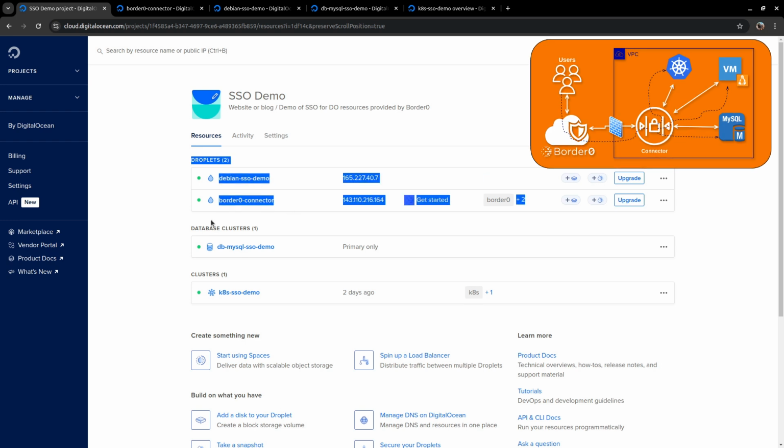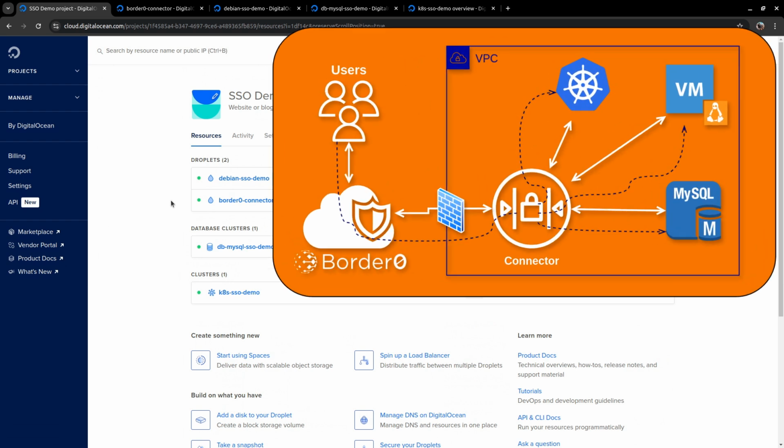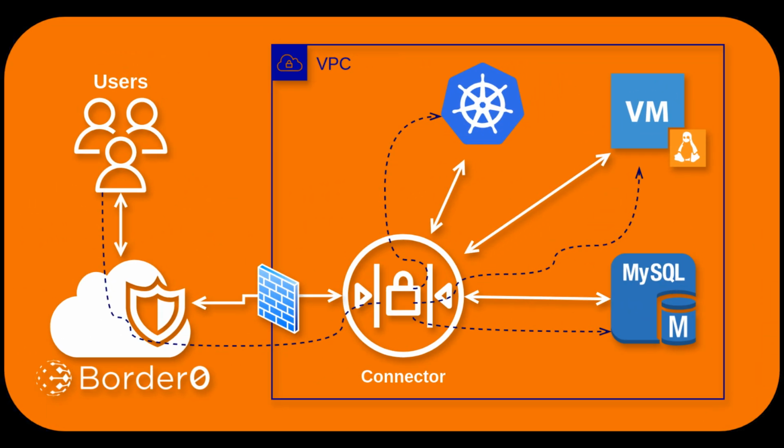We've provisioned a Border0 connector and a Debian droplet. We also have a MySQL database, as well as a Kubernetes cluster. All of these services are in a private VPC, meaning they are isolated from the internet, which is great for security. We will use Border0 to access these without the need for a VPN, just our SSO credentials.